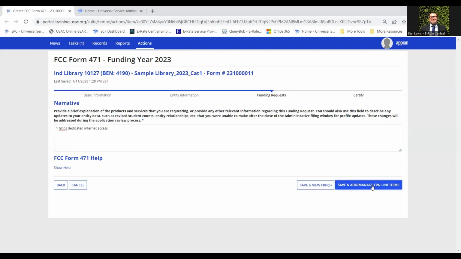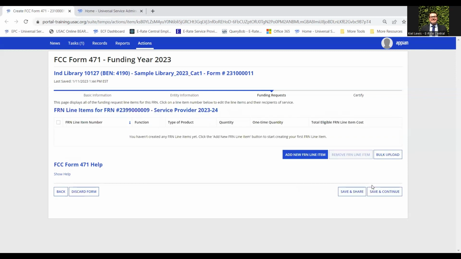FRN line items. And now we're going to add the specifics about that 1 gigabit per second dedicated internet access. So we don't have any FRN line items yet for this FRN. So let's add new FRN line item.